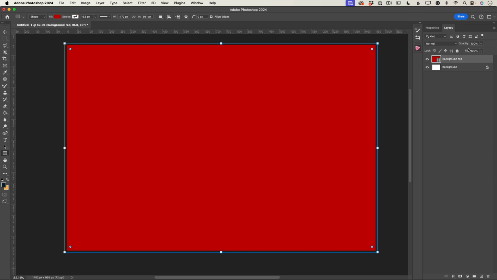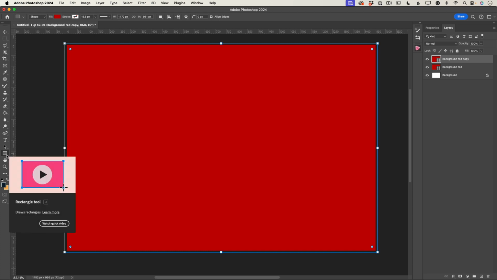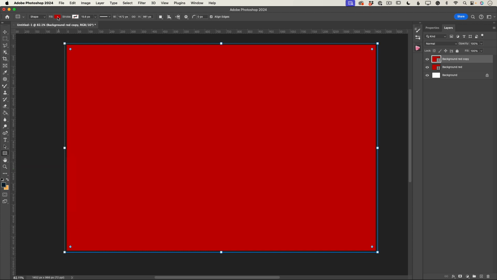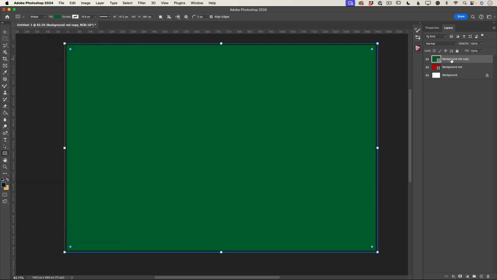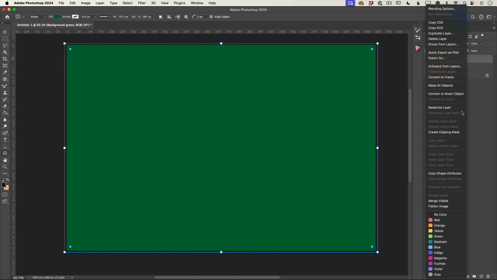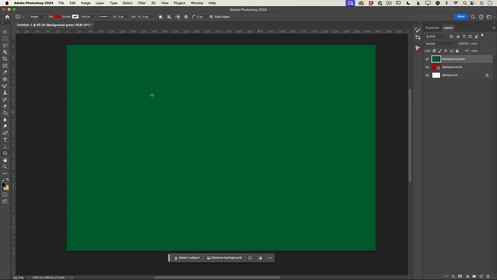Next step, I will duplicate our background red layer. Because I still have my rectangle tool selected, I will click on fill color in the options bar and specify a green color. After that, I will rename our green layer to background green, just like that. Right click on the background green layer and click on rasterize.